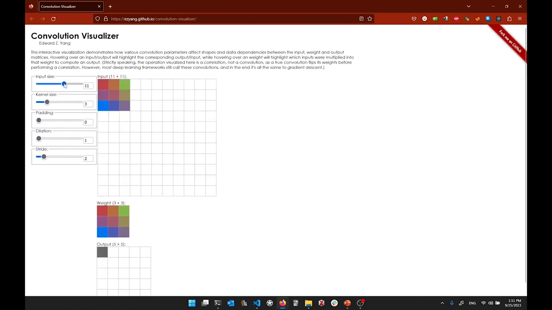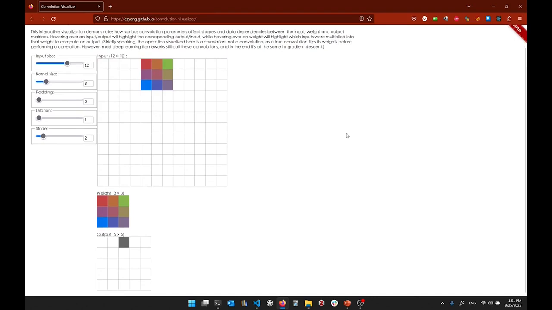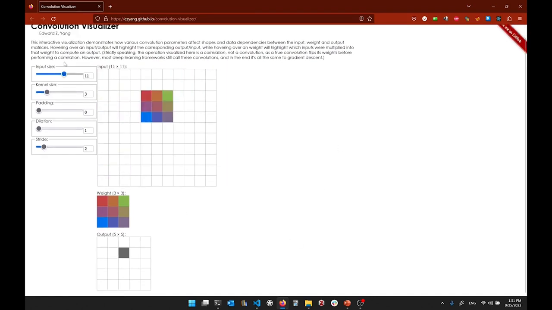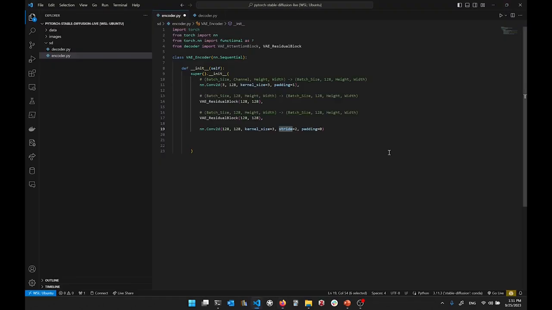As you can see, with the stride of 2 and the kernel size of 3, this is the behavior. We skip every 2 pixels before calculating the output, and this makes the output smaller than the input because of this stride, and also because of the kernel size, and we don't have any padding.